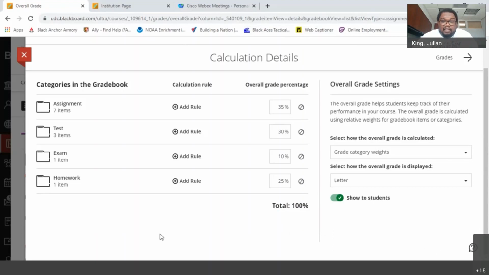Now, if you have any questions about this specifically, or any questions focusing on add rule, please fill out a consultation request for this deeper gradebook setting. But for the overall categories, this is how your gradebook should look if you want to set it up based on category weight. And you also have the option to display this grade in letter or percentage, which you have for item weight as well.